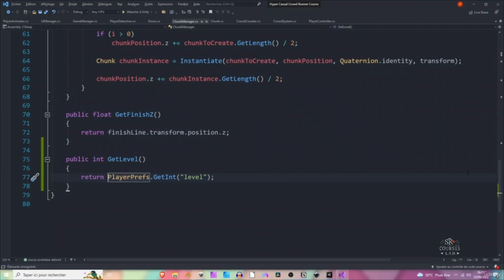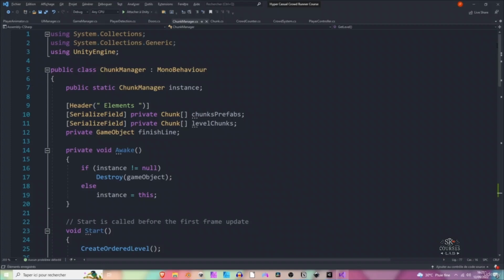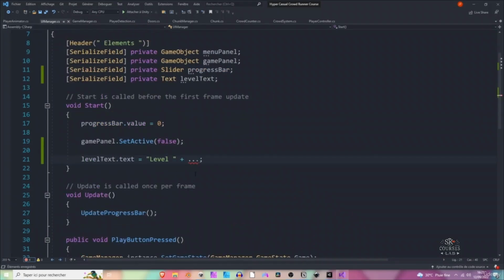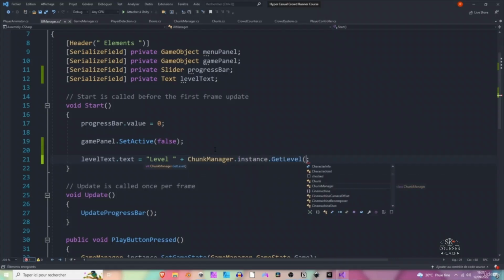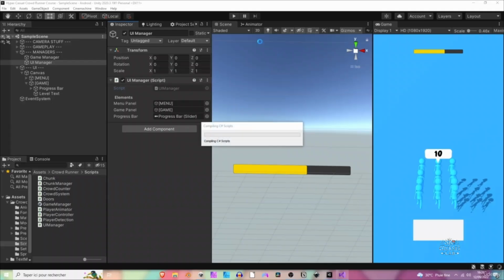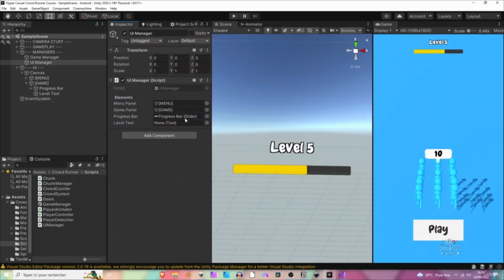Okay, so now let's just check if this is a singleton, and it is, of course. So let's go back to the UI manager, and line 21 in the start method, we're going to say level plus chunk manager dot instance dot get level. That's it. So let's get back to Unity now and hit play. But first, before hitting play, we want to specify our text game object right here, our level text game object, like so. And now we can hit play.